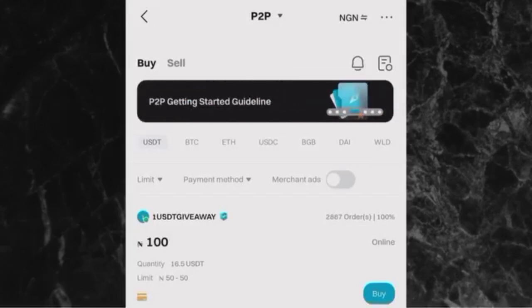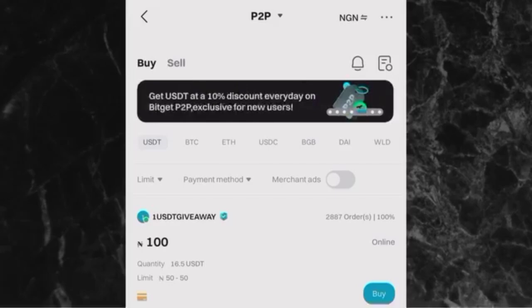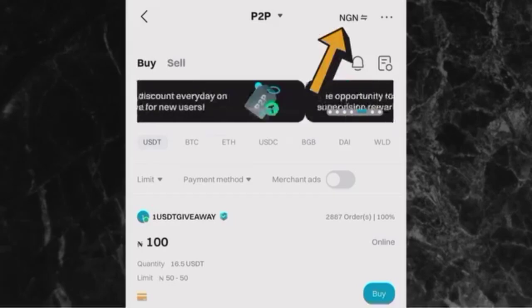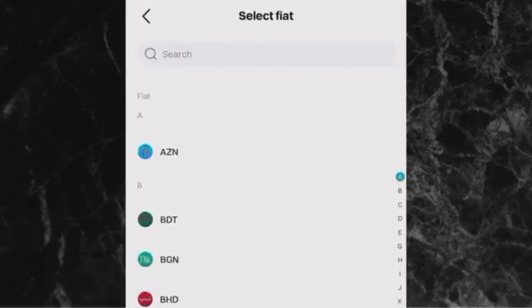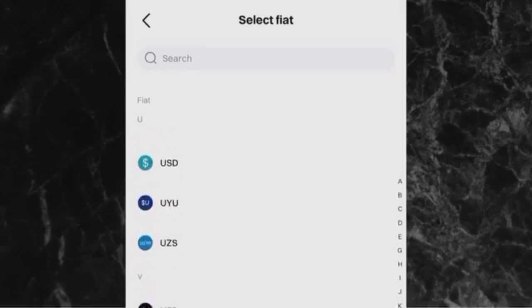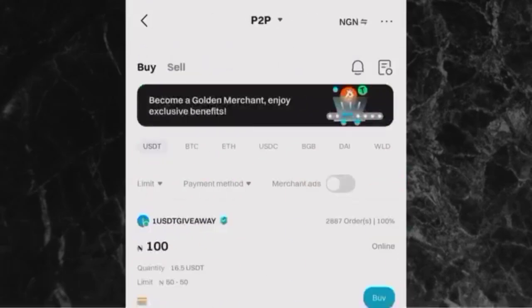Now, the next thing you want to do is make sure that where you have NGN, where the arrow is pointing to, it is showing your local currency. If you're from Nigeria, make sure it's showing NGN. If you are from any other country, make sure it is showing your local currency. To check that, just click on it. Once you click on it, you see different local currencies right here. Just search for the one from your own country and pick it. For me, I'm from Nigeria, so I'll leave it at NGN.